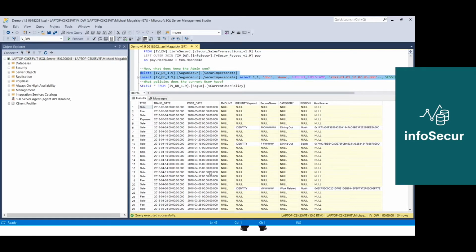You're only seeing the cells that you've allowed Vic to see. He can see transaction types, but only some of them. He can see regions, but only some of them, and he can see identity, but only masked.